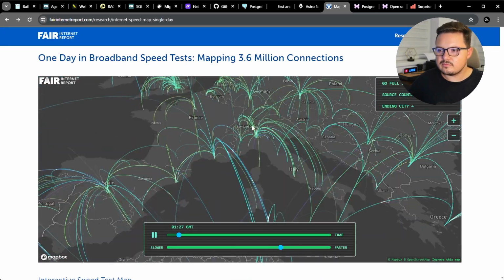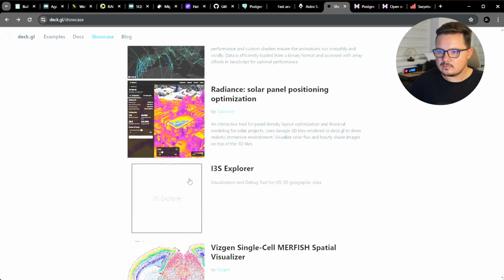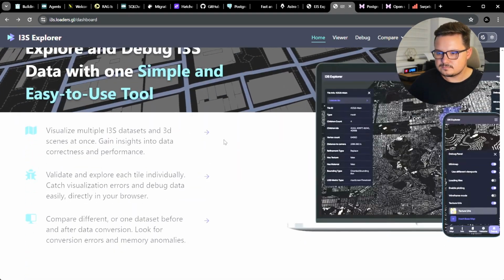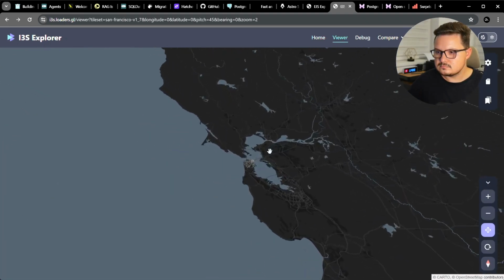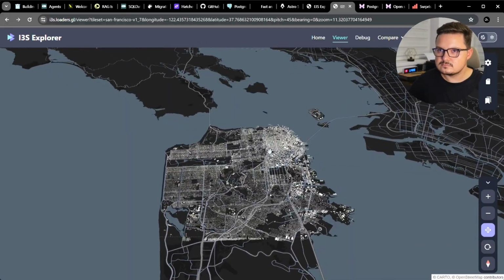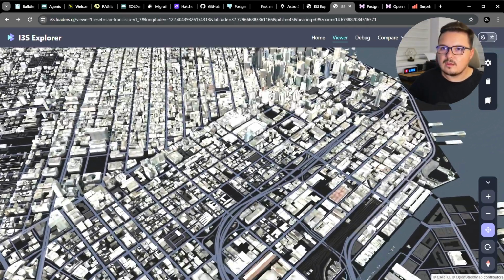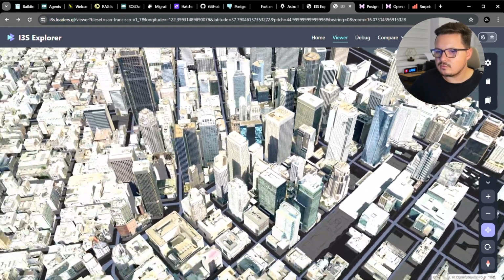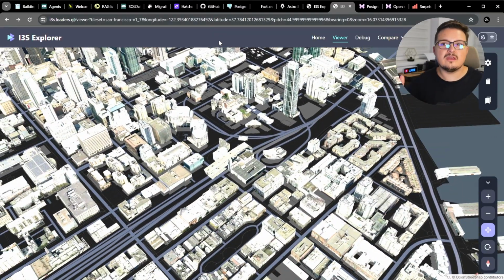For example, this flight map, and an even cooler one was this. And there's not much to say about this one. I mean, the smoothness and performance here is just incredible. I already have some ideas about how to use something like this.